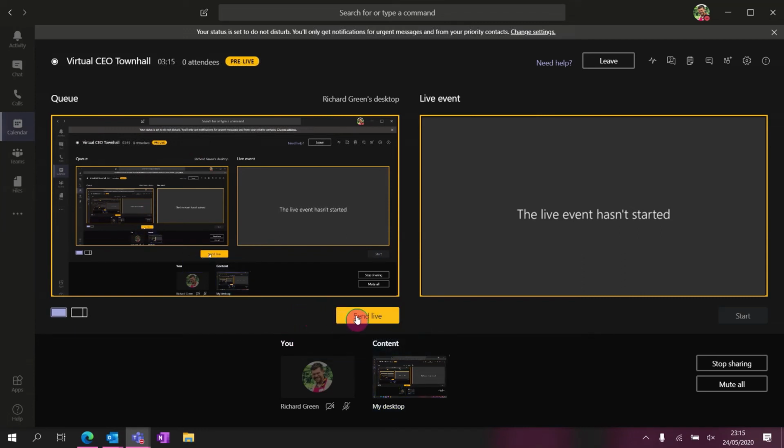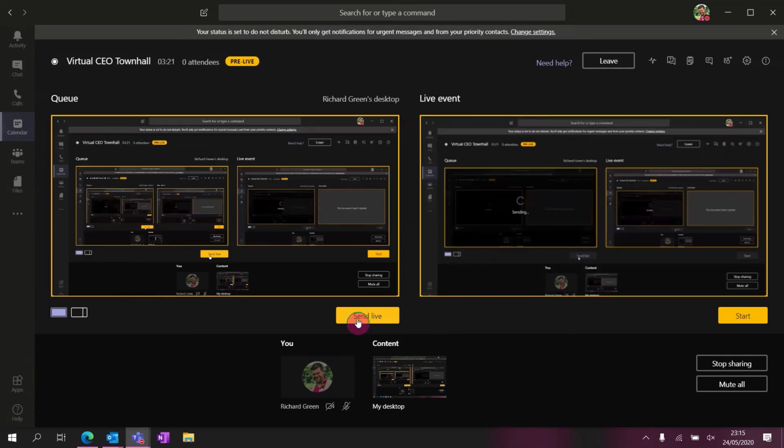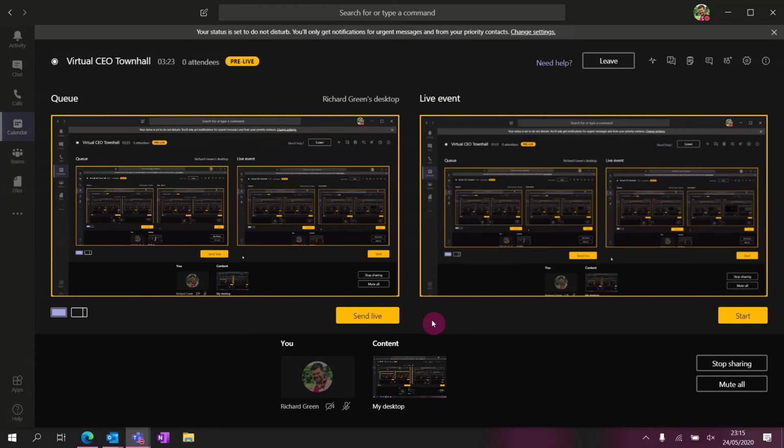What we also now see is that the send live button has lit up. So if I hit send live now, what you're going to see is my desktop screen share has now moved into the right hand side because we've made that the active feed for the live event.